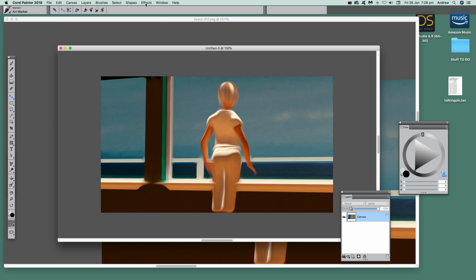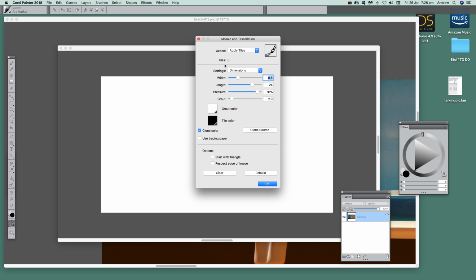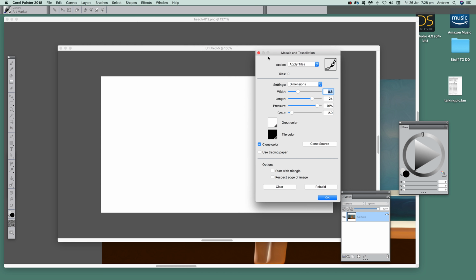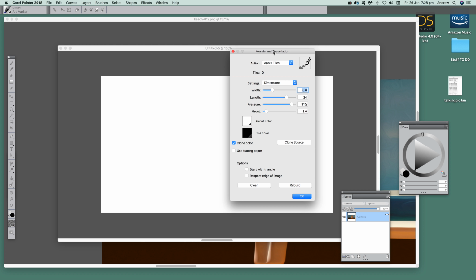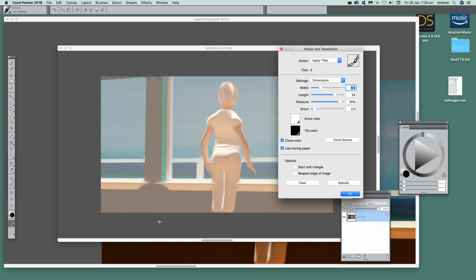So just quickly go to Effects, Esoteric, and Make Mosaic and Tessellation. Right, now once you've done that, you've got this lovely panel. Now this panel's got a lot of great features: remove tiles, apply tiles, and I'm just going to really go through this one, apply tiles, and the render to mask. But I'm just going to go apply tiles. And also I'm going to set use tracing paper because I can't see what I'm working on.